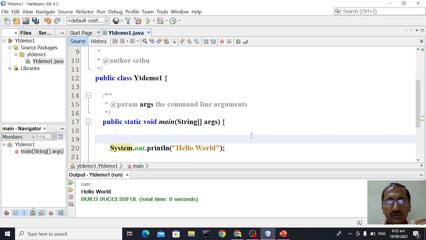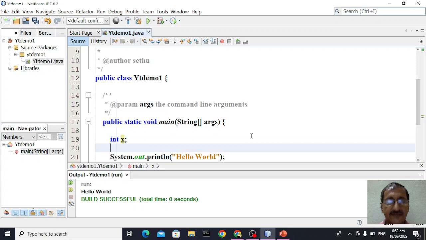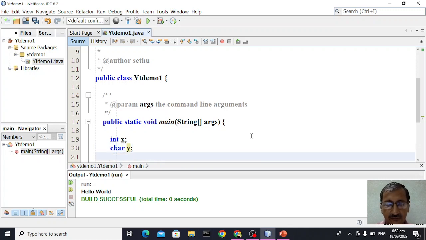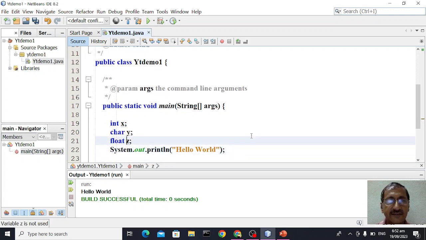Every variable should have an associated data type, whether we store an integer value inside a variable. For example, I can say int x. That means x can always store an integer value. int is the data type. I can say char y. That means y is a variable which can contain only the character data type. Or I can say float z. So z is a variable which can contain a float value.